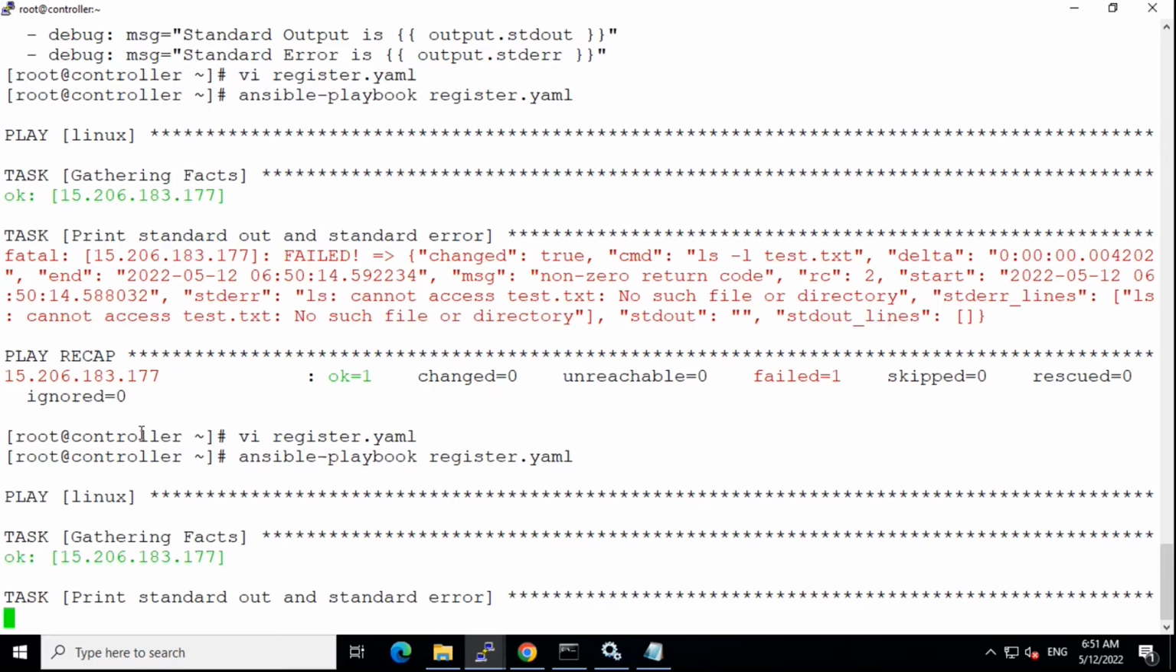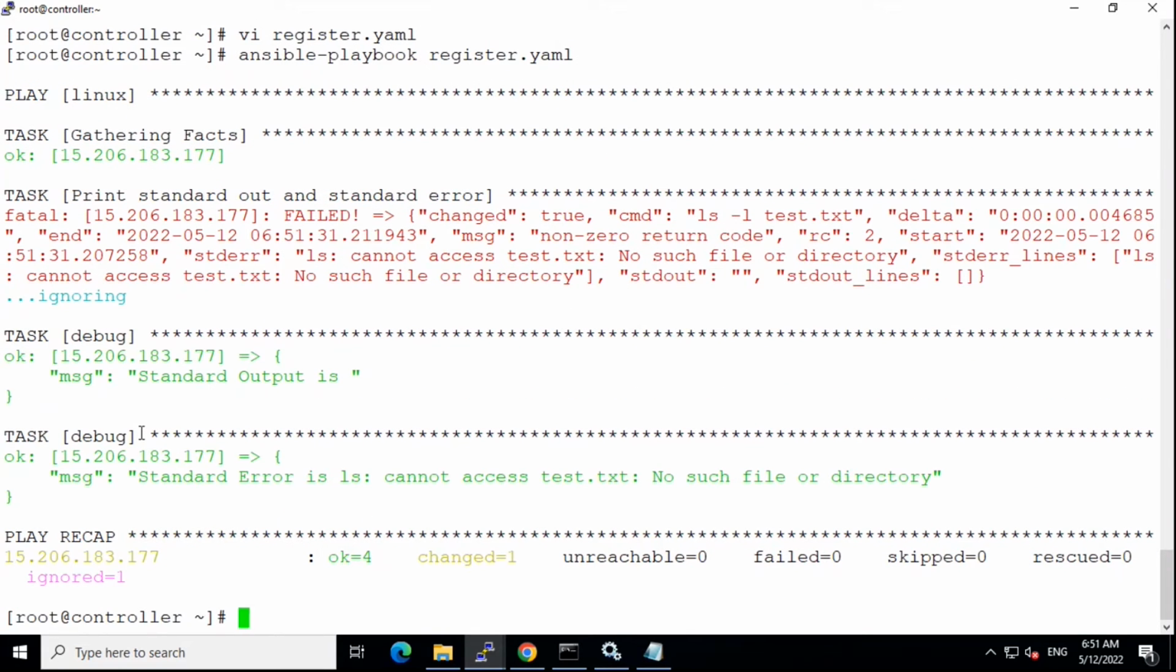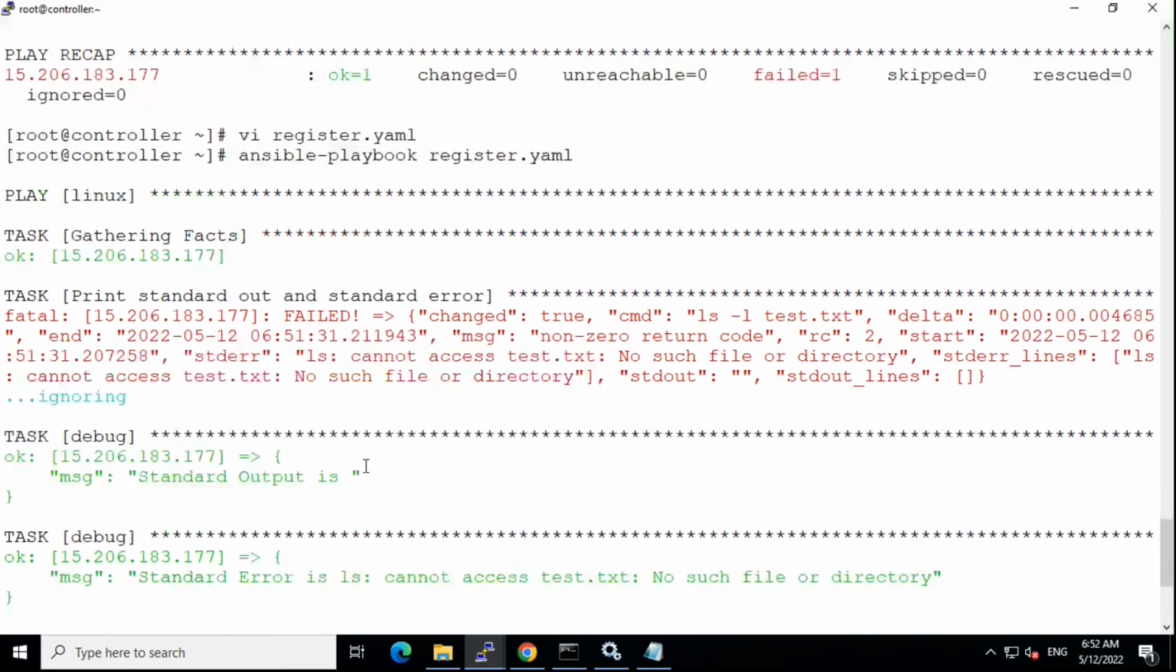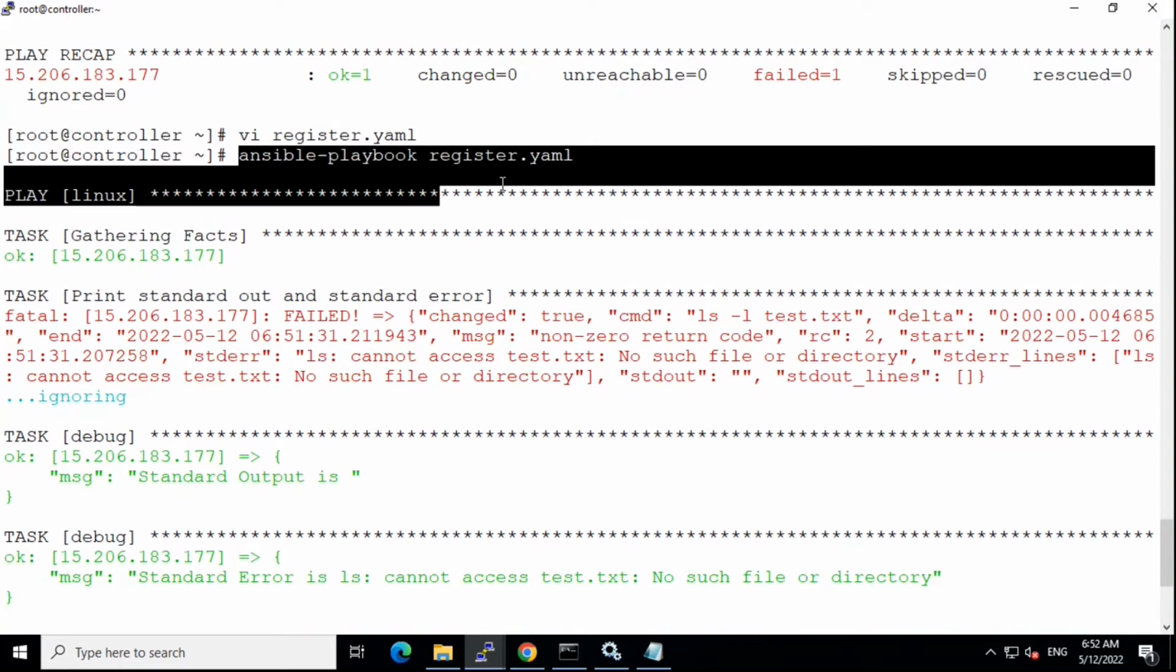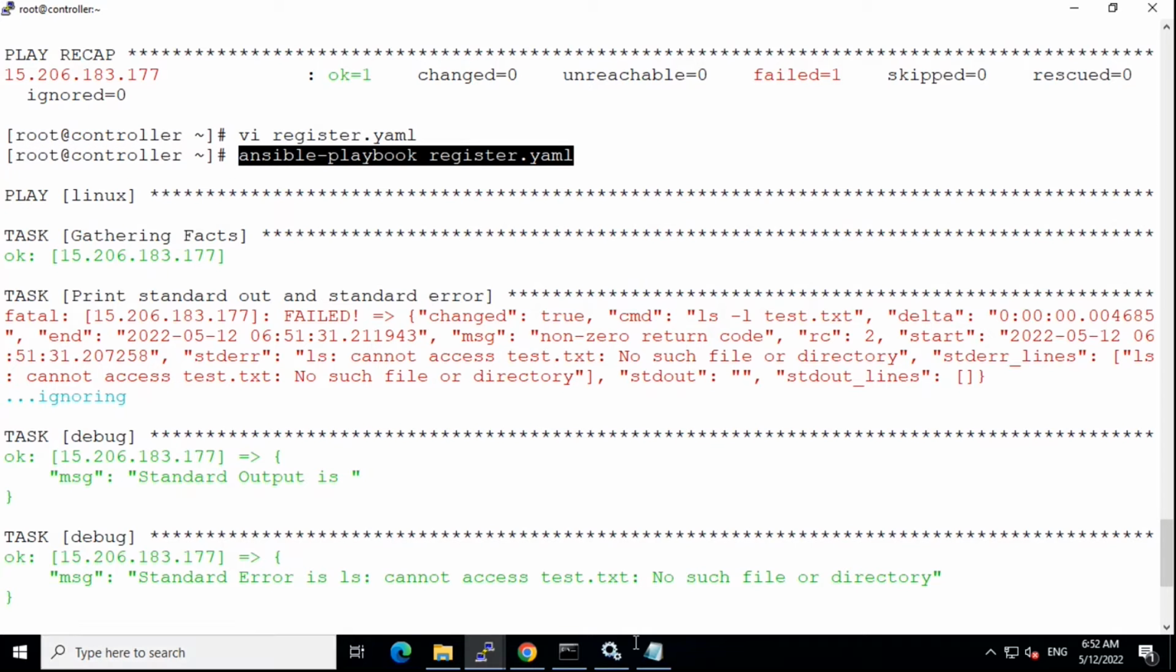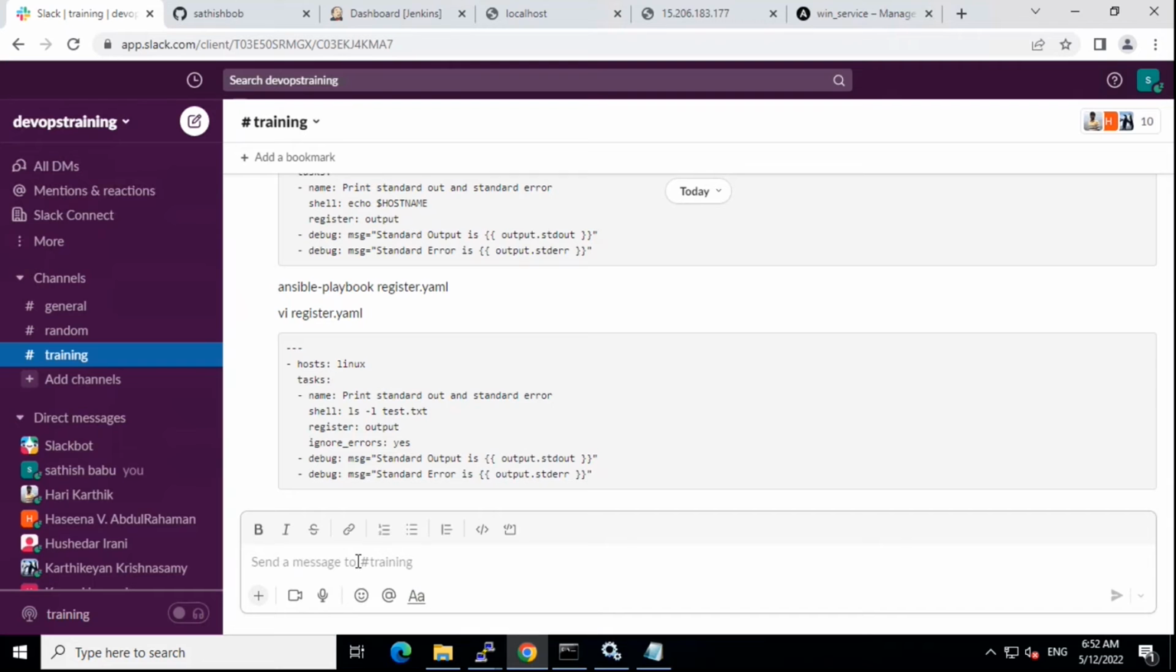Now, if I run this, it will print the error, but it will proceed further and it will show you the standard error. That's saying cannot access test.txt, no such file or directory. So on the particular step in this example, if there is any error, it will ignore it and proceed.